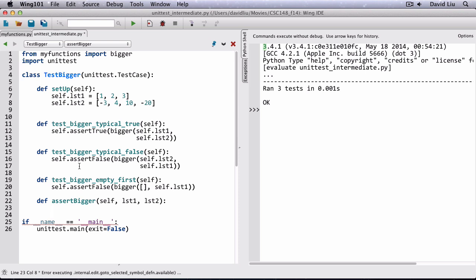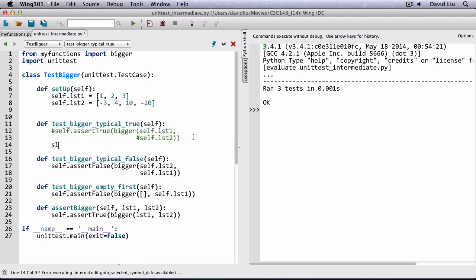Where all it does is it calls self.assertTrue of bigger, and then the two lists. And now that I have this helper function, instead of doing this, I can say instead self.assertBigger of self.list1 and self.list2.